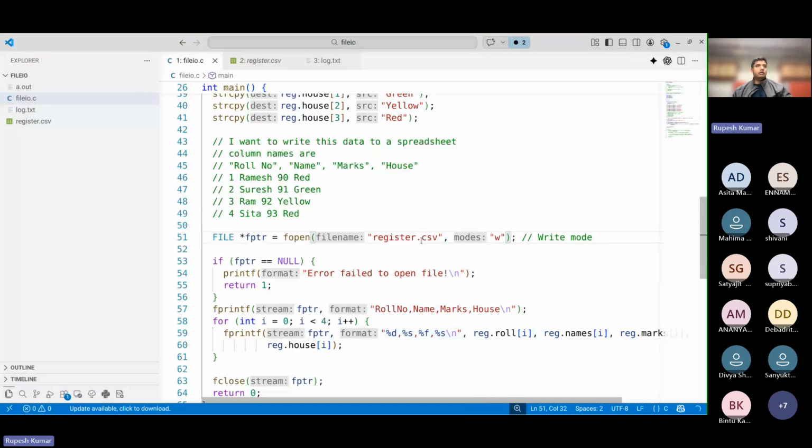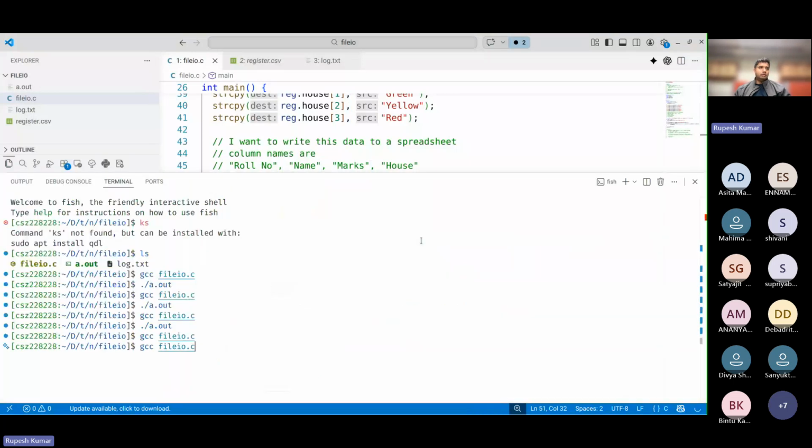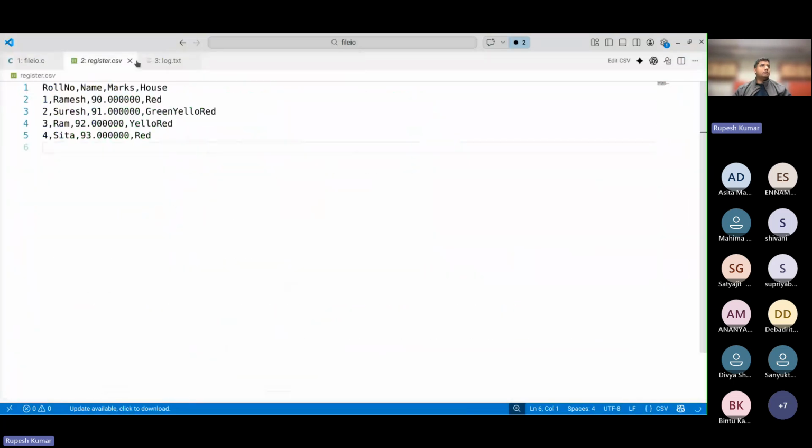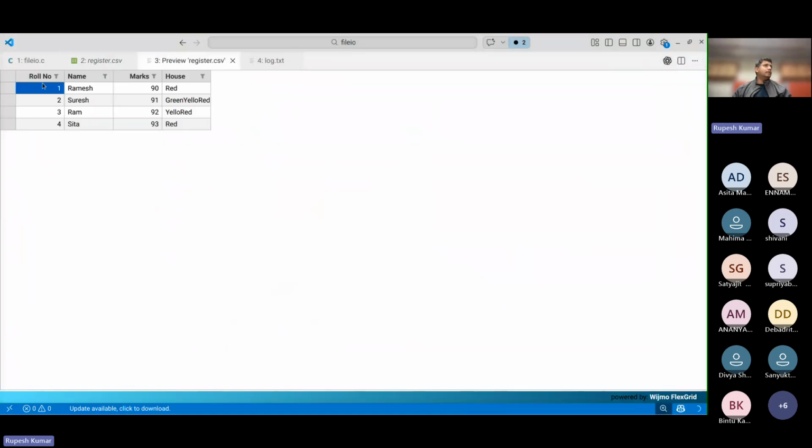So now I'm writing my content to my file register.csv, right? Now you can see in the register.csv, I can simply preview it, right? And you can see it contains the roll number column here. So for roll number one, name is Ramesh, marks are 90 and house is red. Similarly, roll number two, and so on.